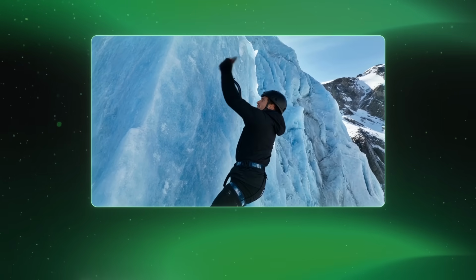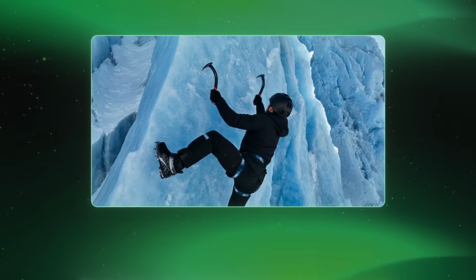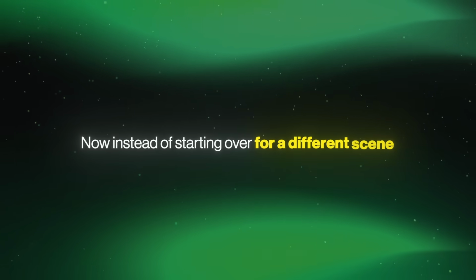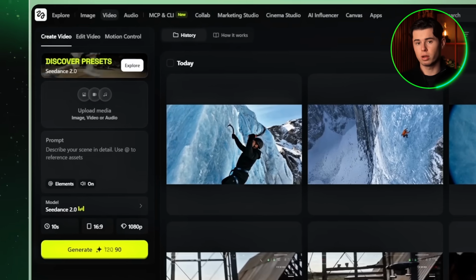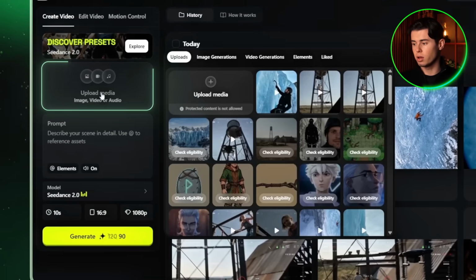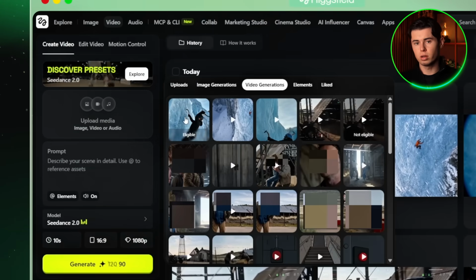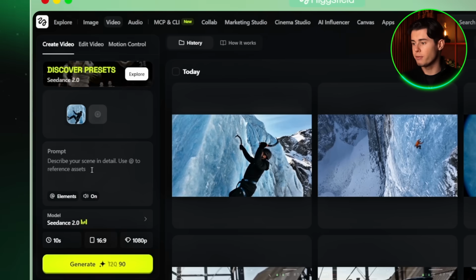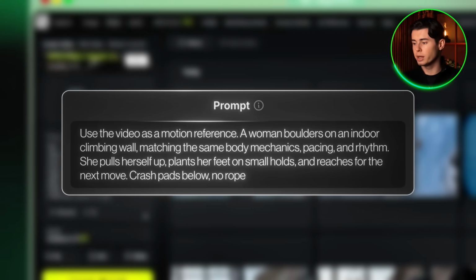Think about what that actually means in practice. You spent time getting a clip that moves exactly the way you want. Now instead of starting over for a different scene, you keep everything that works and just swap out the content. Stay in the video generation workspace with Seedance 2 selected, go to upload media, then video generations, find the video just made and save it as a reference. Now here's where the prompt goes in a completely different direction from everything we've done so far. By saying to keep the video as a motion reference, it uses it as a base while swapping out everything else with what I'm asking. Let's generate.